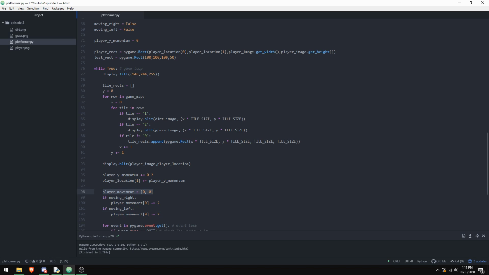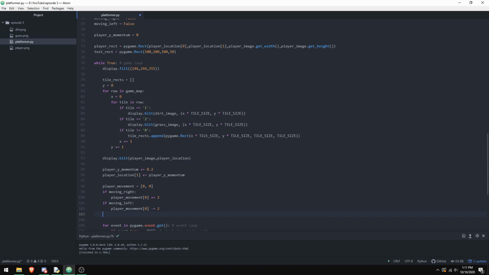Remember, this is not the position of the player. This is how much we intend to move the player. It's the velocity. So now we also want to apply the gravity. So player movement, so the intended movement of the player, 1, so that's the y-axis, the 0 is the x-axis. First value is x, second value is y. Plus equals player y momentum.